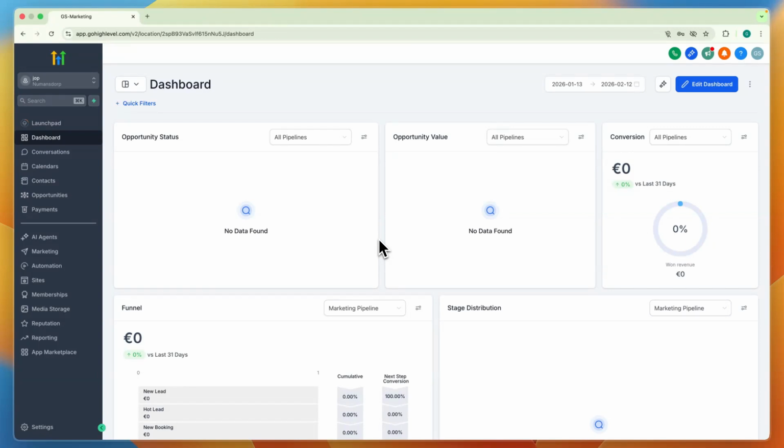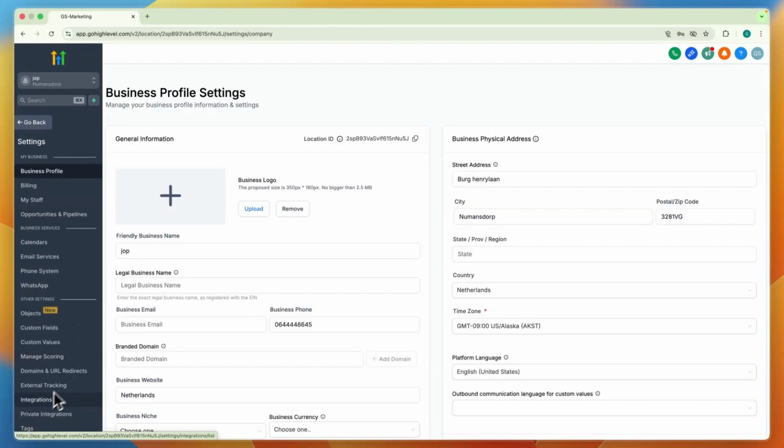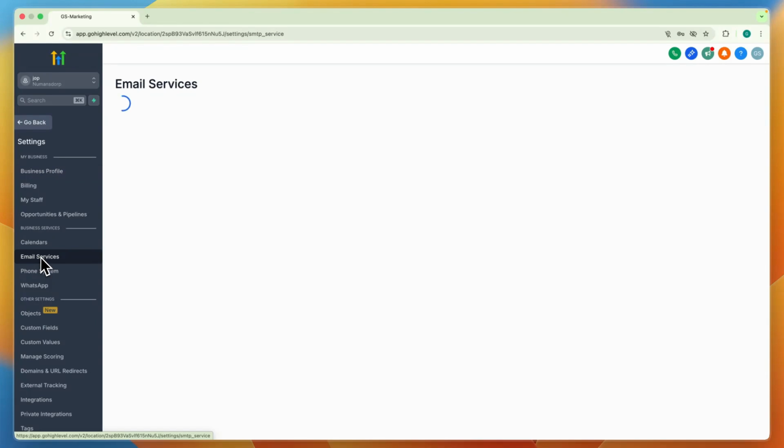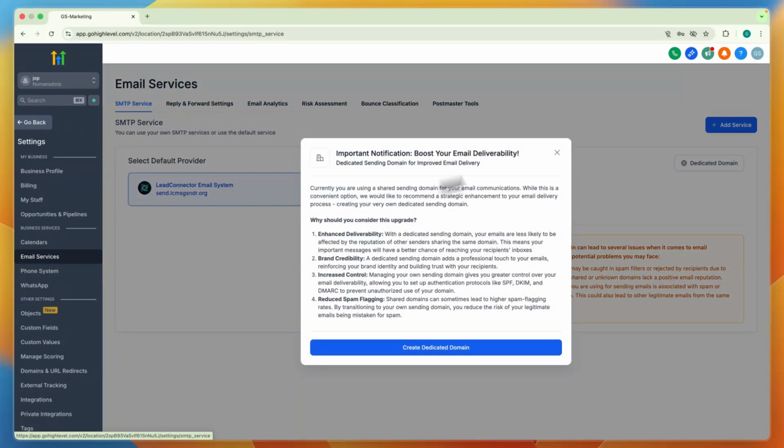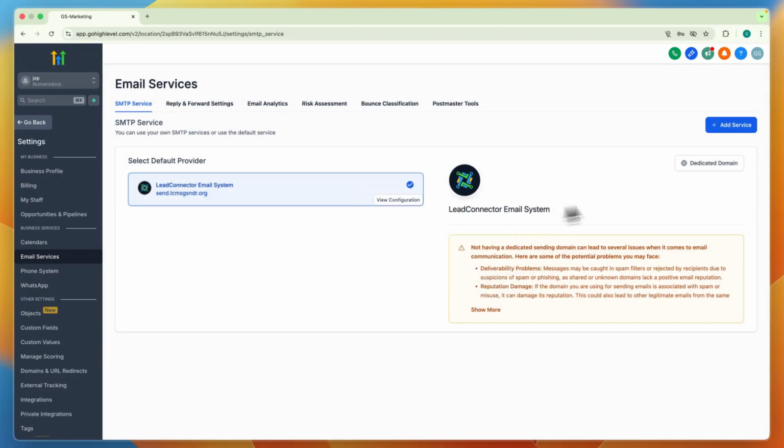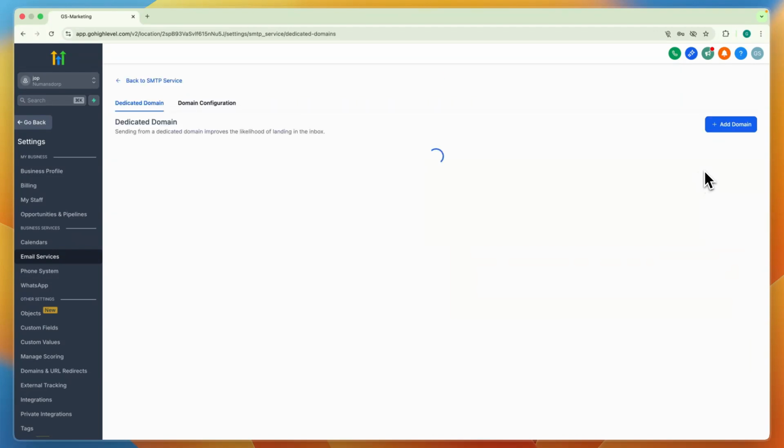So first just sign into your sub account and then you want to go to settings in the bottom left. Then click on email services here under business services. What you will then see is this. Now here you want to click dedicated domain, which means you can connect your own domain. So go and click on that.